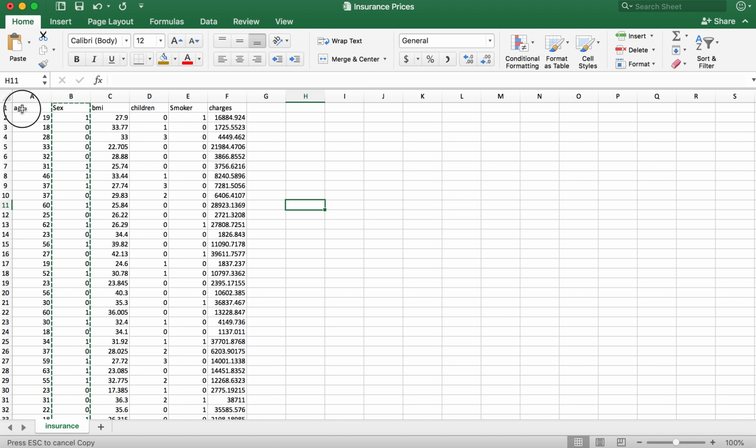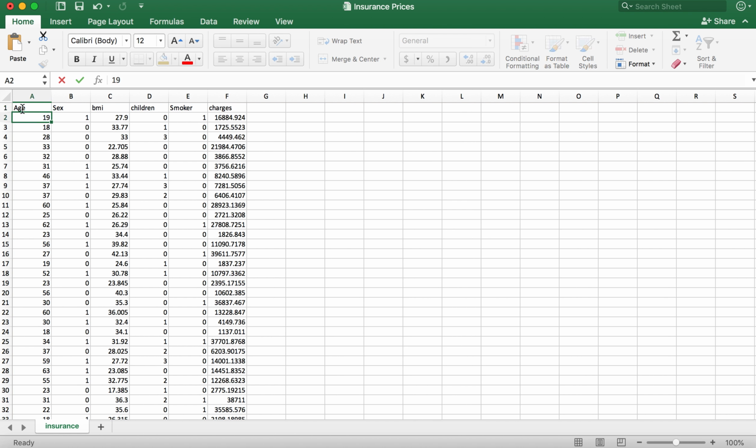So once again, it has age, so let's make sure that they all look similar with the first letter in caps. BMI, children, smoker, and insurance charges.